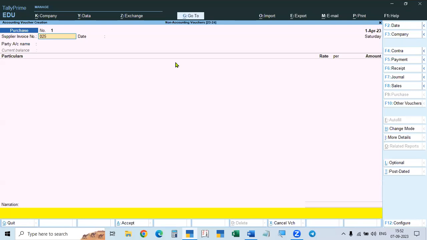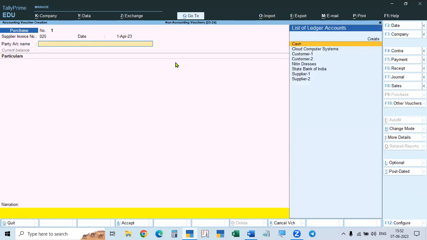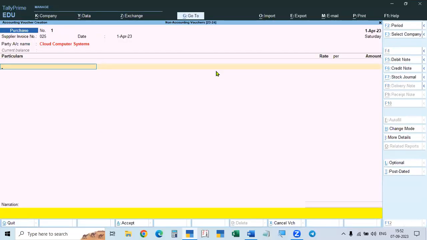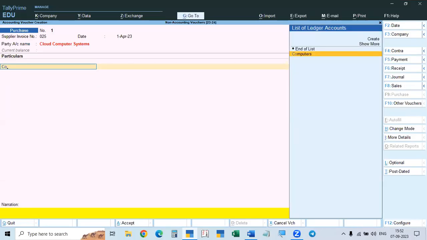For example, on 1st April taking the number, and we purchase from Cloud Computers. So Cloud Computer System, we purchased, accept, and what did you purchase? Computers purchased. So go to computers. I created already, you know how to create this. This is actually, computers is not a stock. So it is not inventory.